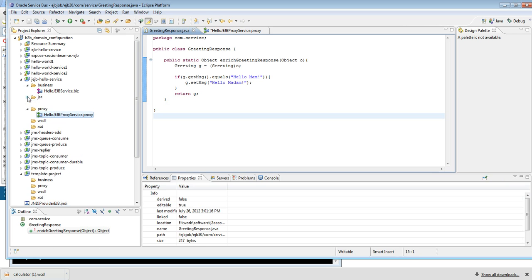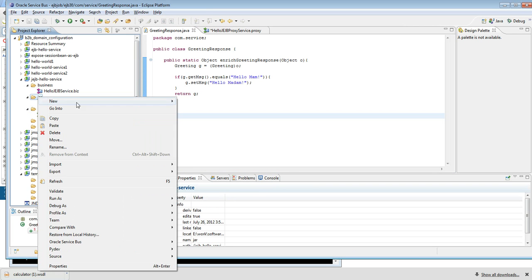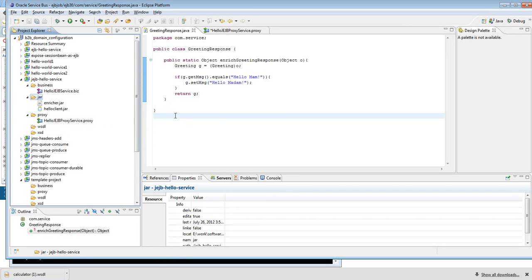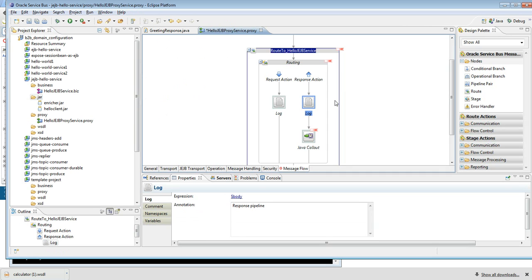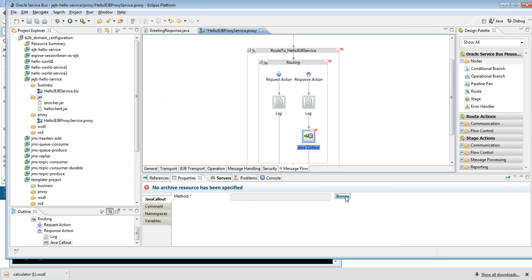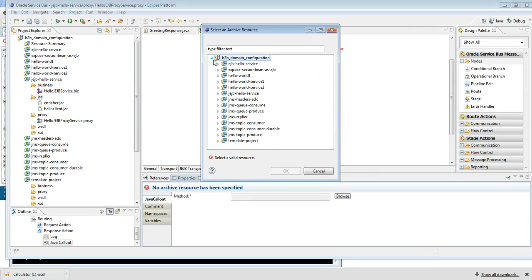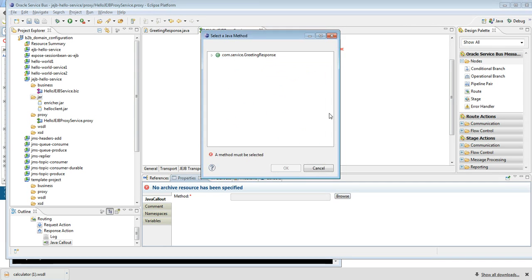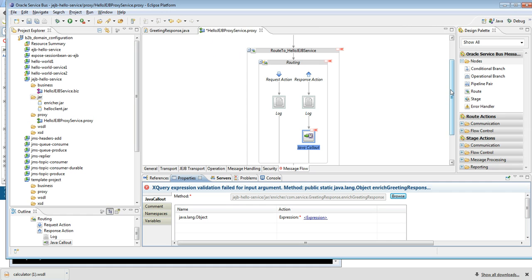and then go back to Eclipse. Okay, let's add that here, enricher.jar. Now going back to the proxy, go here and browse, ejb, enricher. Okay, so we select that method.